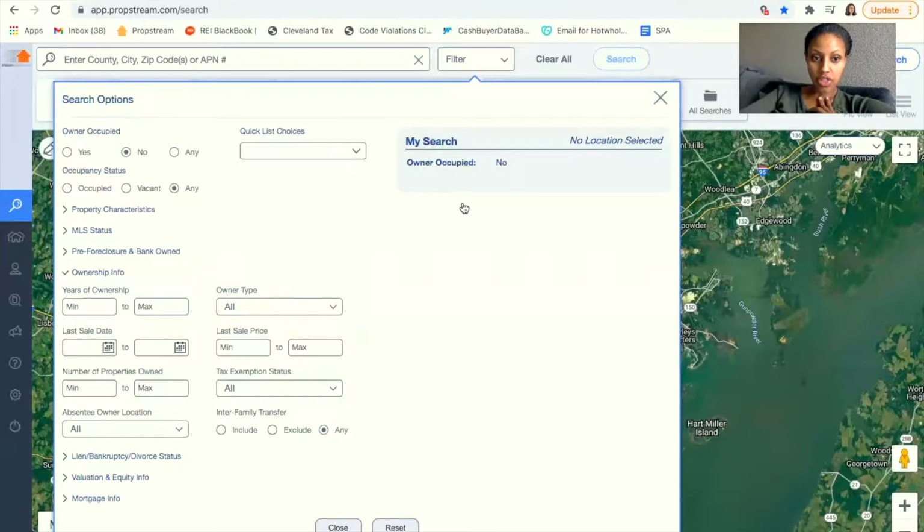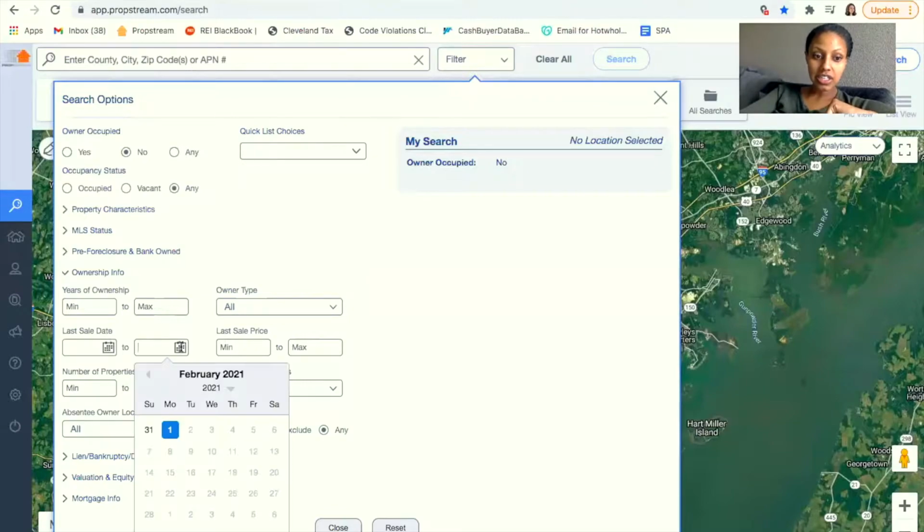Ownership info. Now this is where you can get a little bit more detailed. The last sale date is the last time the property was sold. So if you put the last sale date to be in 2017, that was 4 years ago. So that's people who have owned the property at least 4 years. If you go all the way back to 2011, that's people who have owned at least 10 years. And if you go back to 2001, they've owned these properties at least 20 years.